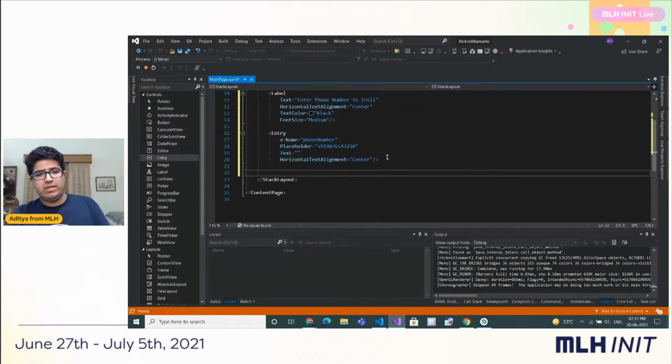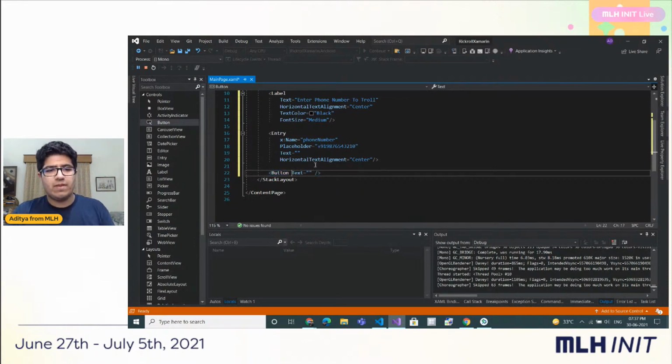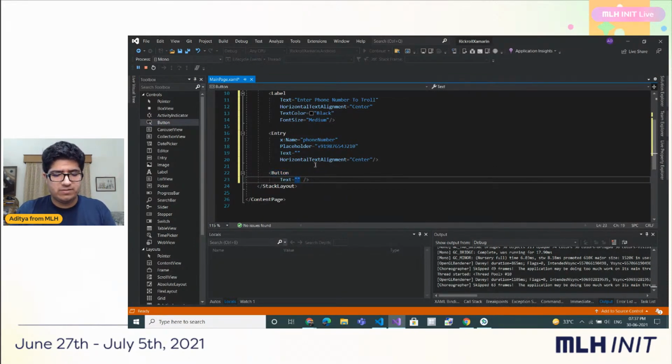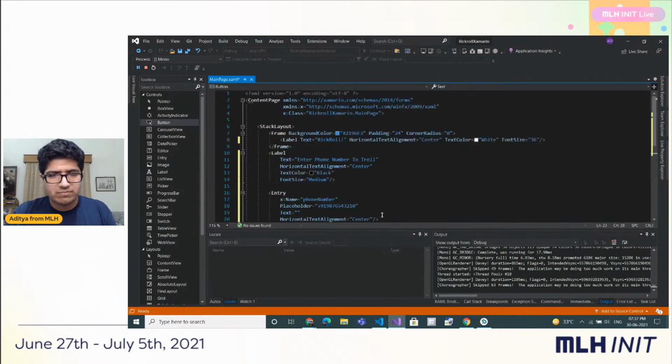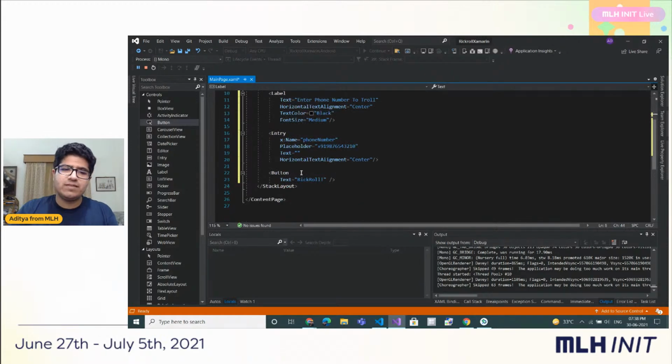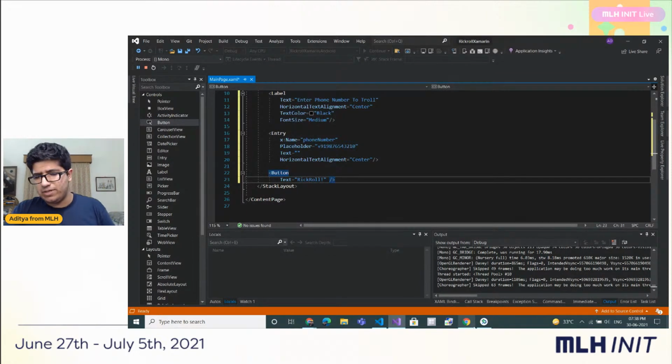And lastly, we need a button to actually trigger the function as well, right? So for that, another thing we drag here is a button. For the button, we'll just keep it as Rickroll. You can actually change the title here, so the button can be Rickroll. Totally cool. Let's see what it looks like.